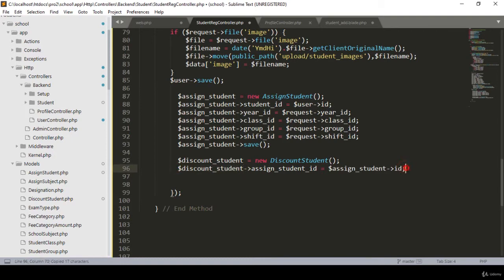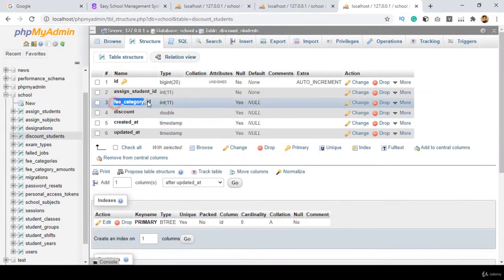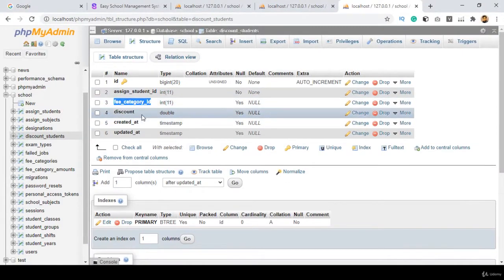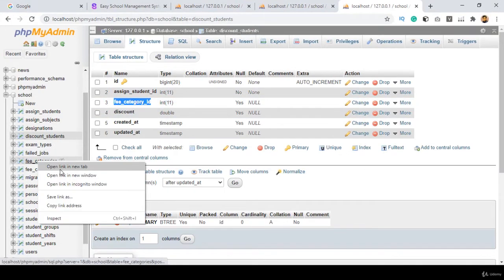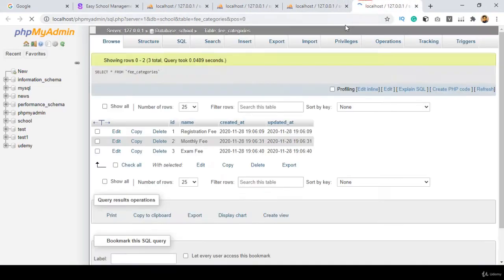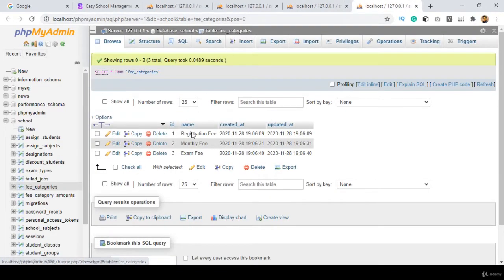After this there is another field we have to add. So with this I want to add another field as a free category ID. And for the user registration, actually what? If you go to our free category, I show you, there is a free category, right? If you open it, in the free category table there is a registration fee, a monthly fee and the exam fee. So here I only want to add this registration fee. So this registration fee ID as 1, right? Because all of this will be our student registration, so that will be the registration fee.